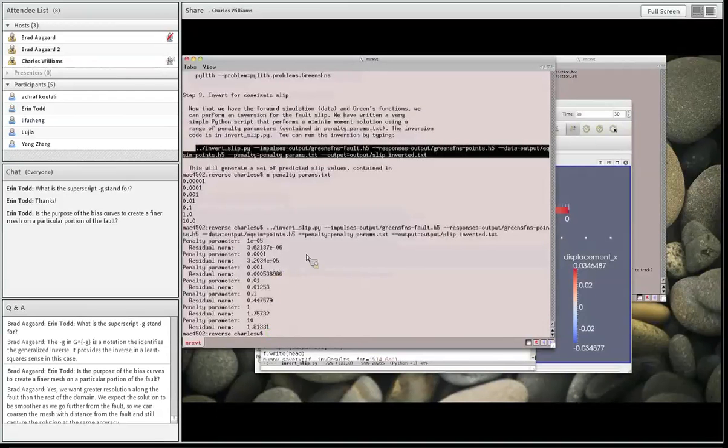And you can see that as we increase the penalty parameter, which means we're forcing the solution to be close to zero, we increase our norm. But what it also does is give us a smoother solution as we increase our penalty parameter. So that very quickly was the inversion.